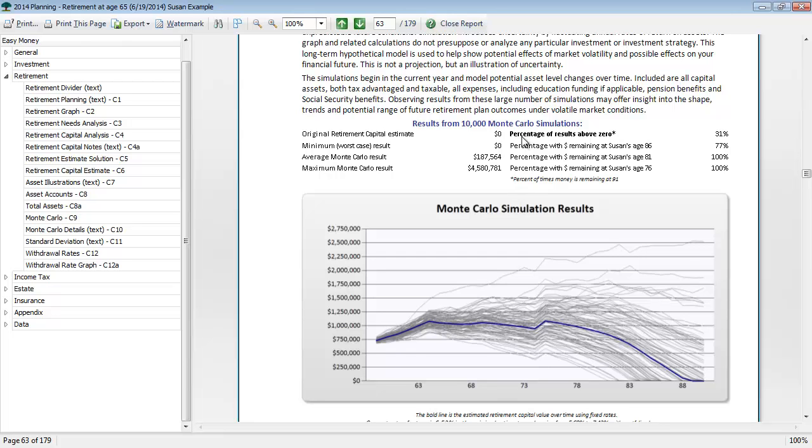When we look at the percentages on the right-hand side, the percentages of results above 0, that would be of those 10,000 trials, how many of these trials did not run out of money, so they never hit 0. You can also see that there's that percentage available for 3 different ages as well, so you can see how their overall situation is changing throughout the years.